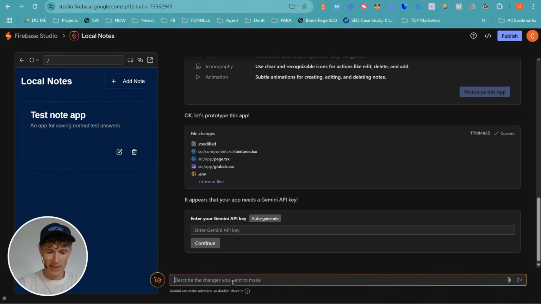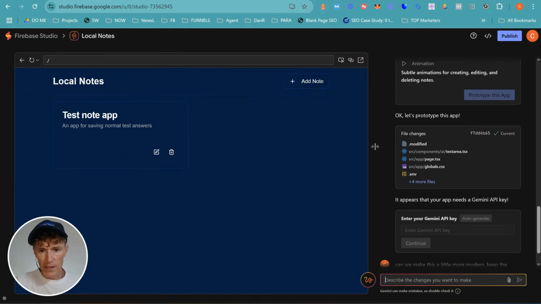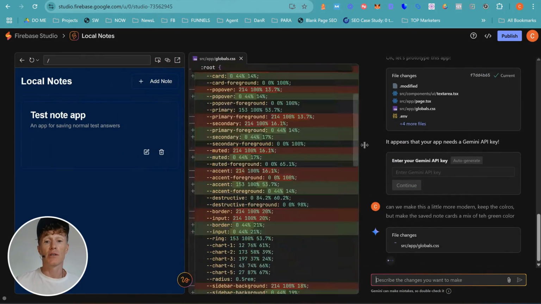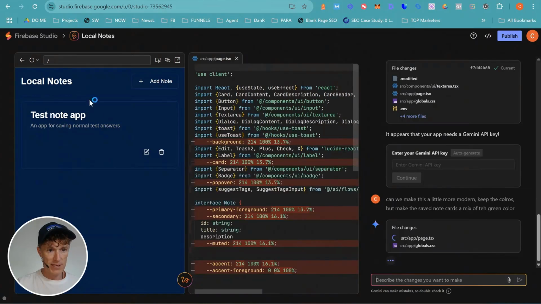What I might say is, can we make this a little more modern? Keep the colors, but make the saved note cards a mix of the green color. Okay, so what I'm asking it to basically do is to just update the coloring elements of this section here.